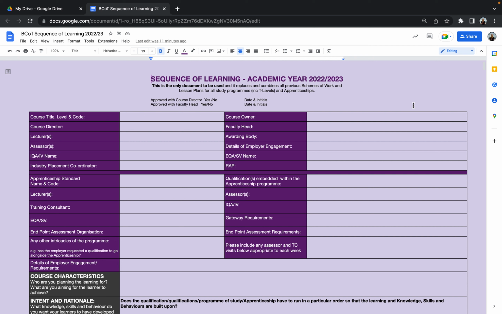But you'll notice that some of the boxes underneath, for example, I can see on the left hand side there, apprenticeship standard, name and code. That's not relevant for me, for example. So you can delete certain rows if it isn't appropriate, or contact us and we can help you. Remember, this is for everyone to use. We've got everyone's sequences of learning in the same space.